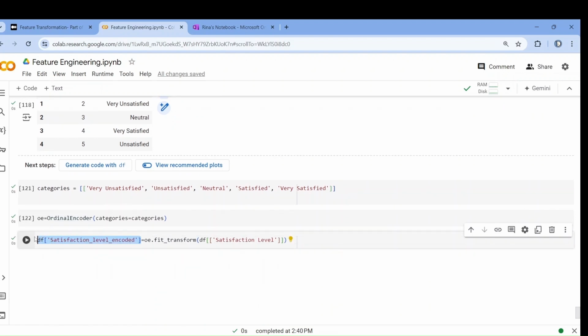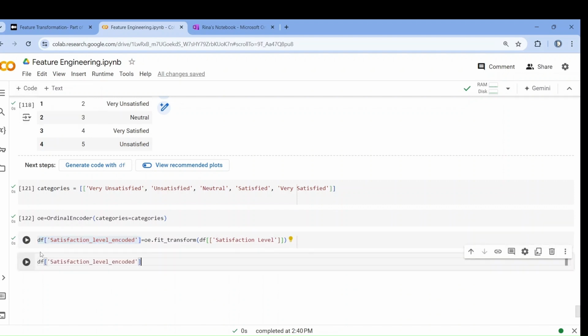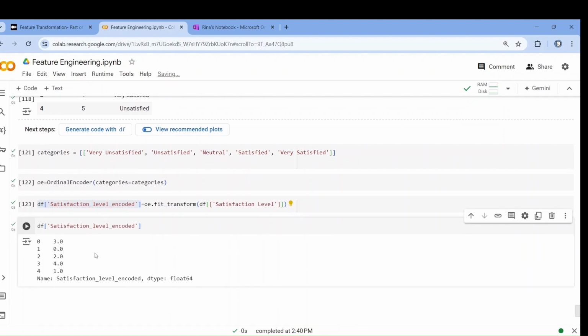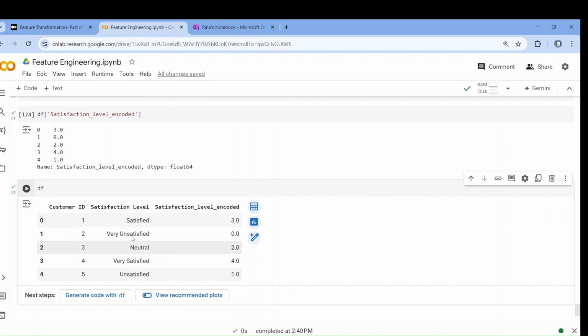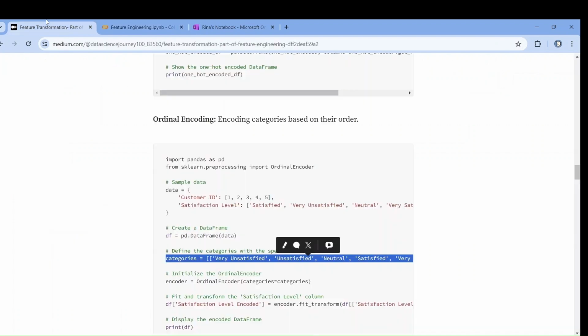Now if I print this, just let me show it to you. See here, this is the satisfaction level. 3.0, 0.0, 2.0. Let me show you the data set, then it will be more clear. Customer ID, satisfaction level, encoded. 0.0, very unsatisfied. 1.0, unsatisfied. Neutral, satisfied 3, very satisfied 4. So you can see that there is an order. Whenever you get something like order, then you can convert it into this way. This is known as ordinal encoding.